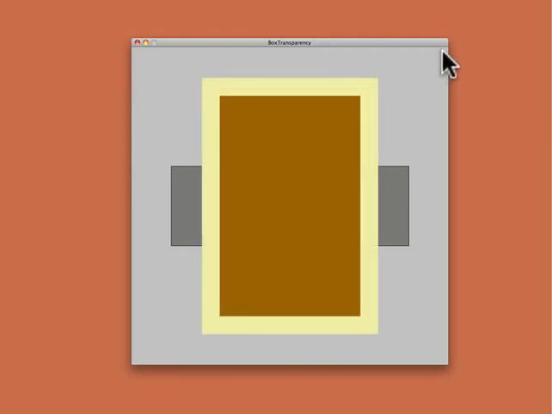Here's a little sketch I wrote to demonstrate transparency. We have just a gray background with a single horizontal dark gray rectangle in the middle, and neither of those things are going to change. What is going to change is a rectangle that I draw on top of this, and I'm going to control the colors of that rectangle with the mouse. Let me first show you what the rectangle looks like. It's a brown fill with a thick yellow stroke, and I'm drawing that on top of the dark gray rectangle.